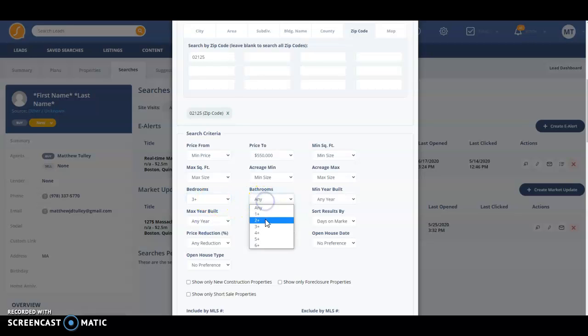3 plus, 2 plus. So in this case, what would happen is all the properties that are on the market in Milton that are in the price range of up to 550K with 3 beds or more and 2 bathrooms or more, all of those properties would be sent to the lead. And as soon as a property hits the market, he would get that daily update either the same day or the following day with all the same credentials and criteria we went over here.